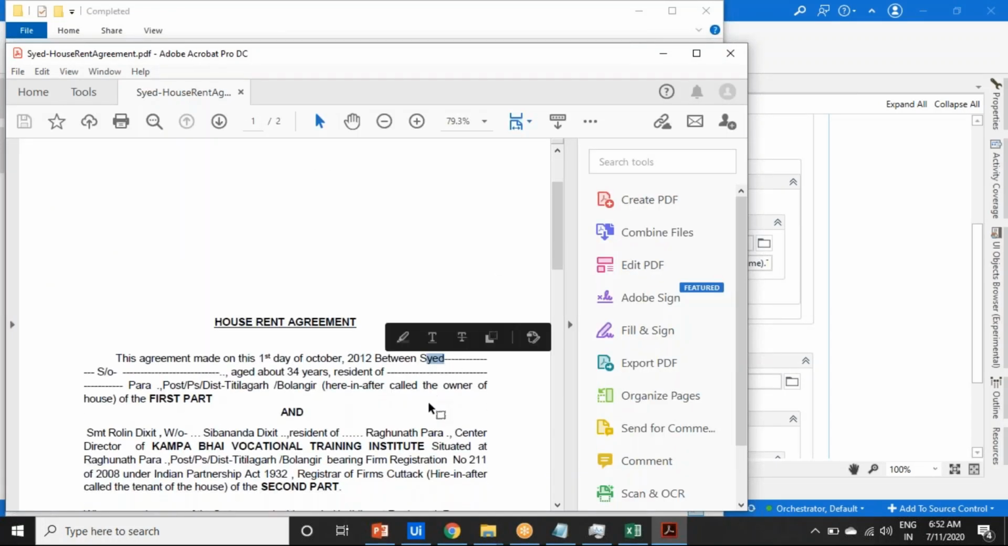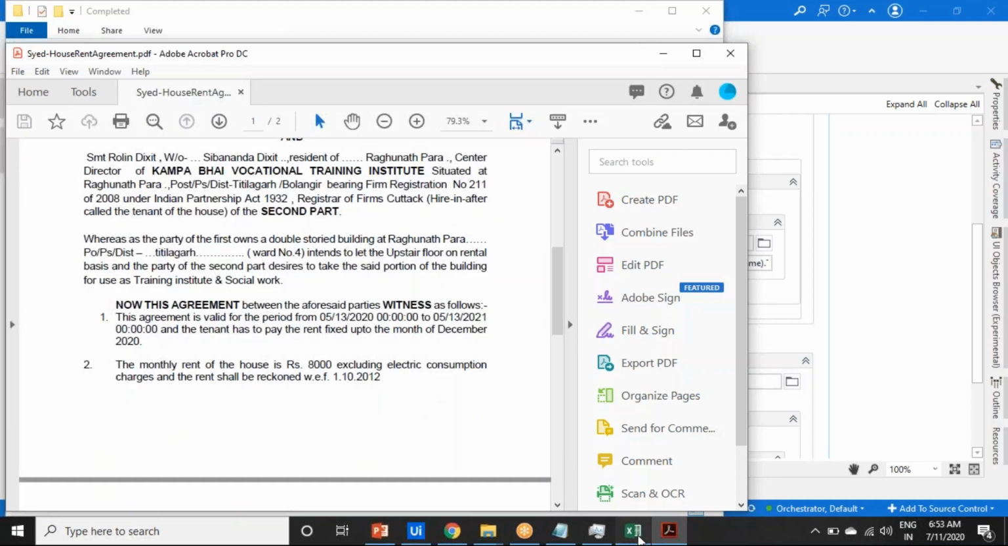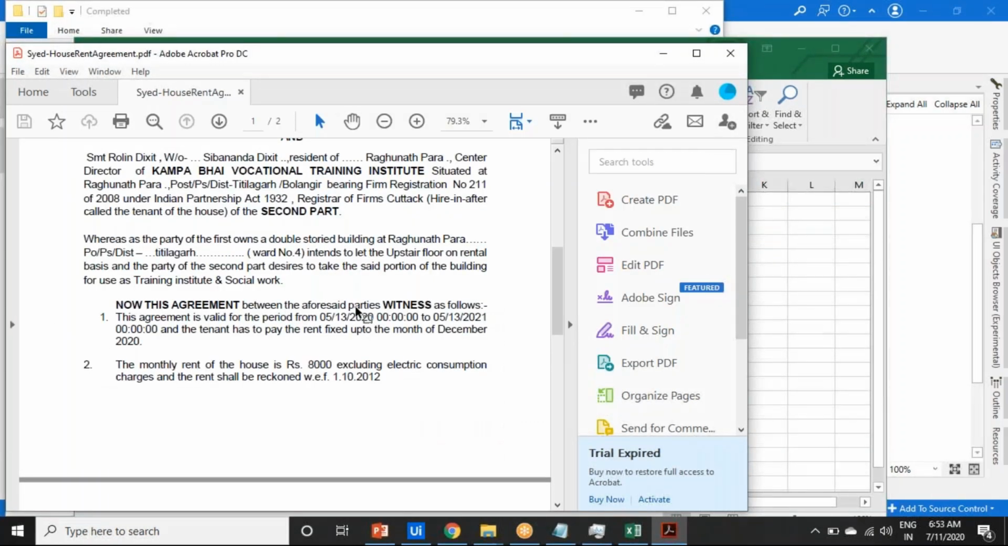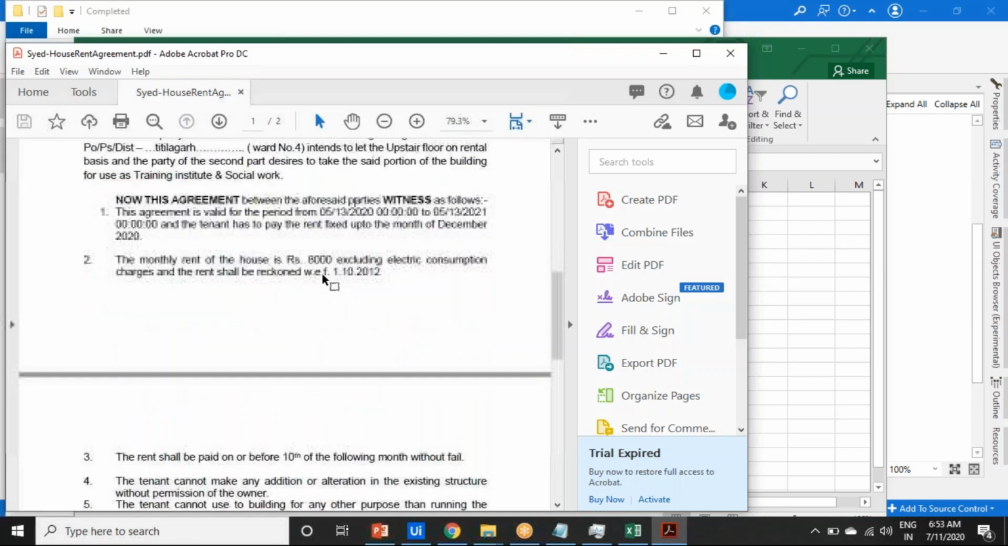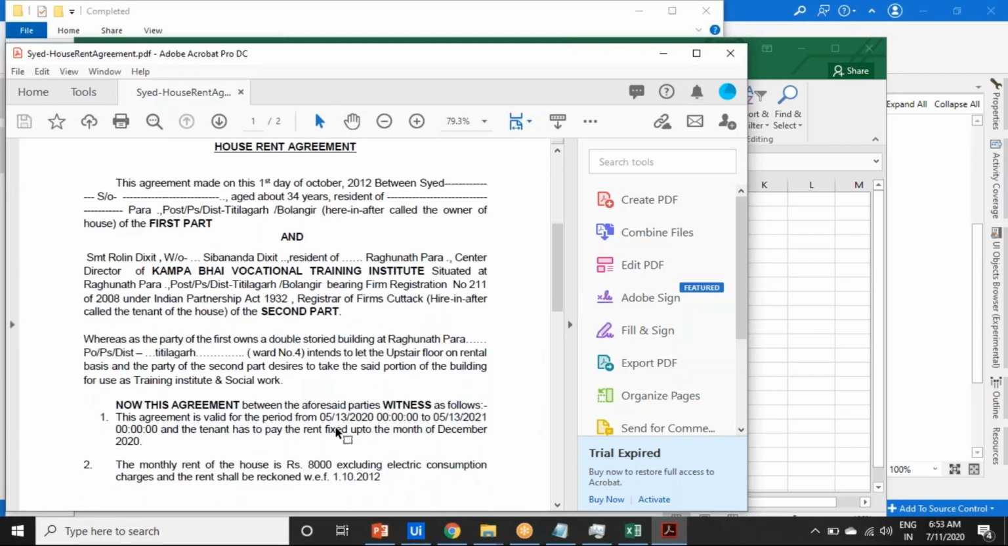See Syed, and so what is the Syed? So 13 May, 13 May. Where is that? 13 May. This one and this one. Okay, it converts. Excel is converting that one into this. So you can just remove these parts. Okay.